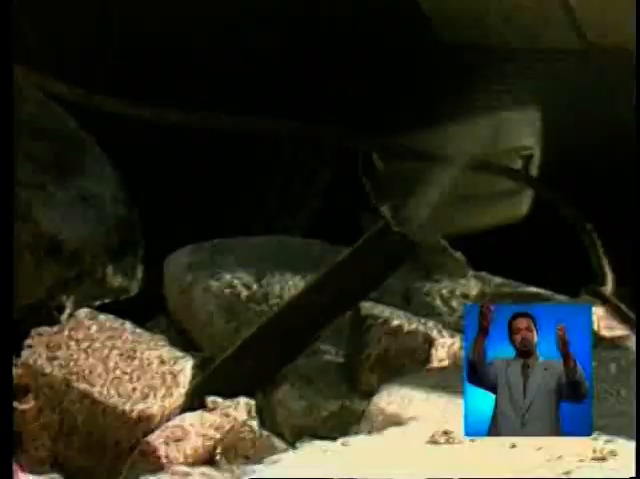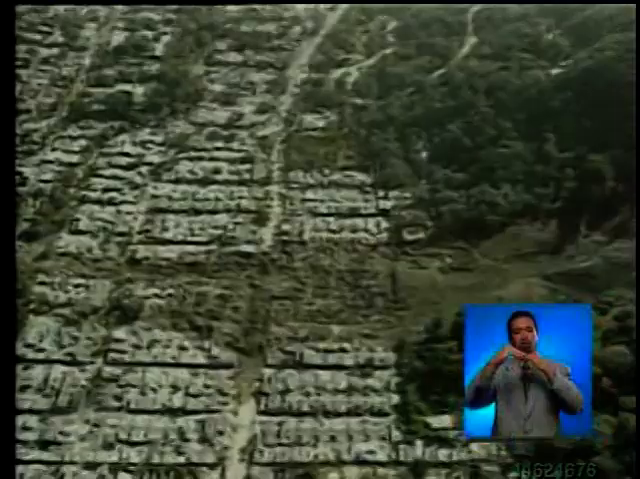Windows, dishes, glass objects, and furniture may break. Objects may fall from shelves. Low-quality constructions will likely be damaged. Soil may show small collapses or bumps. Pools and ponds may show moving waves.